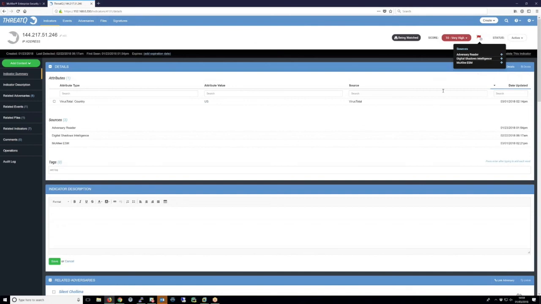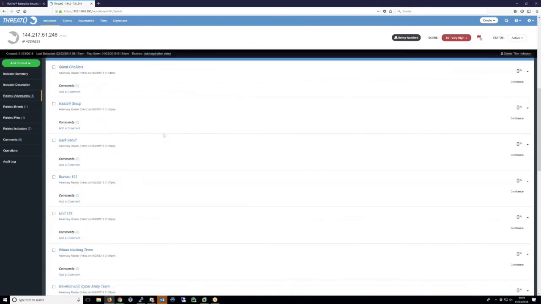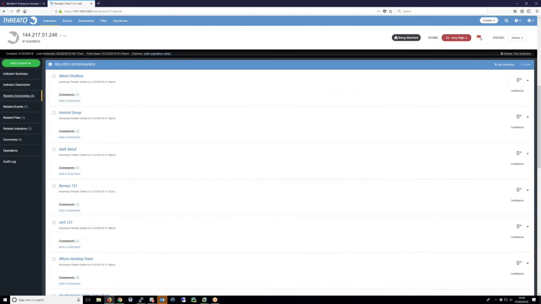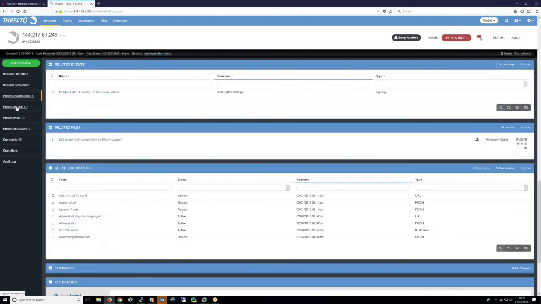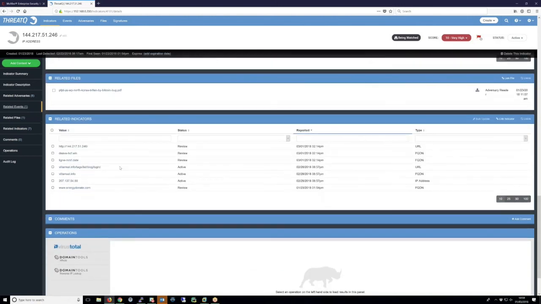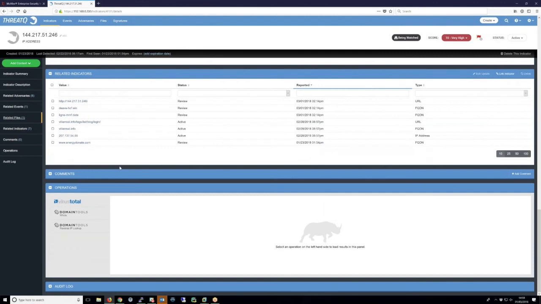As we look further into the indicator details, we can also see that we have related adversary information. All of this you can click on and drill down into. We have related event information. Again, we can click on and drill down into. TTP information, related indicators. In addition, operations are available for further enrichment if required by the analyst or investigative team.